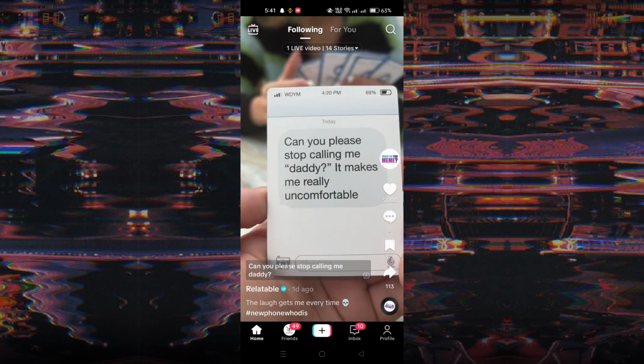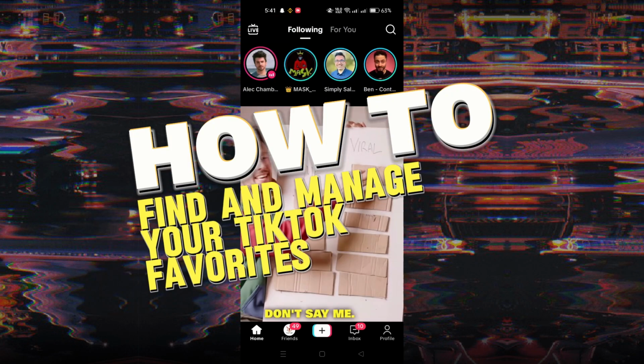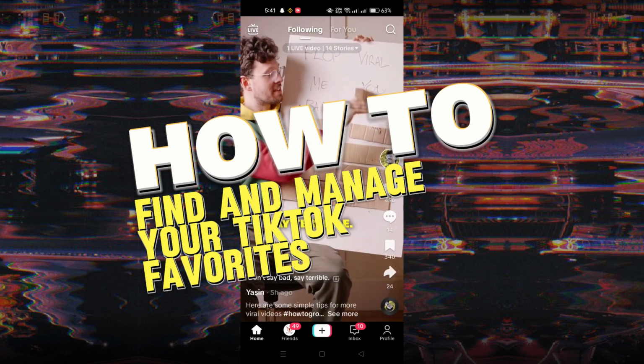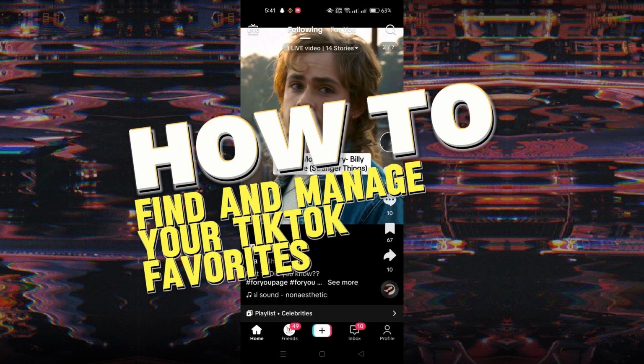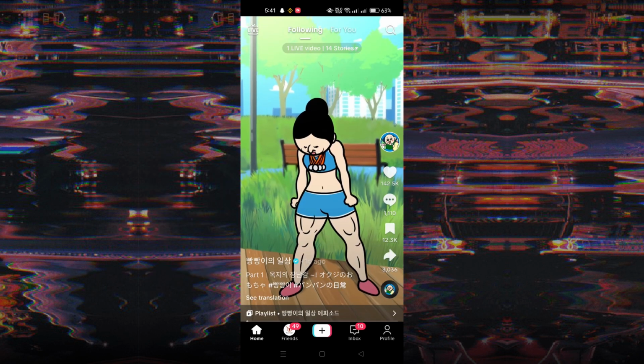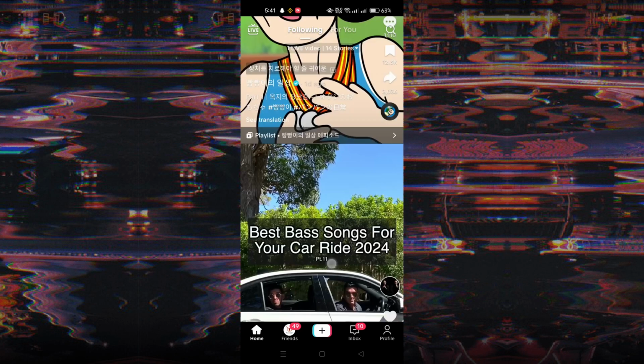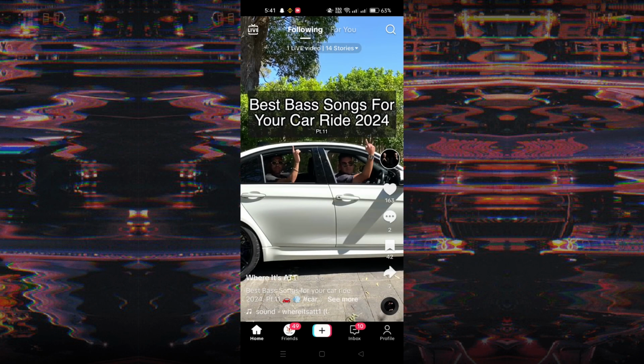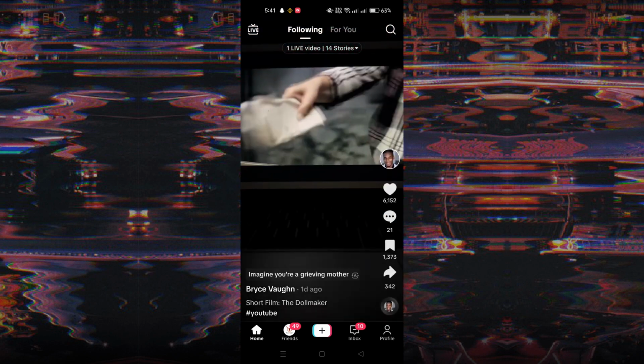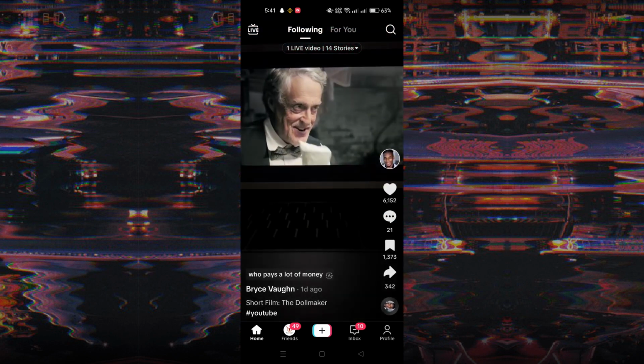In this tutorial, let's see how to find and manage your TikTok favorites. TikTok offers a feature that allows you to save videos to your favorites for easy access later on, whether you want to revisit a hilarious clip or save a tutorial for future reference.